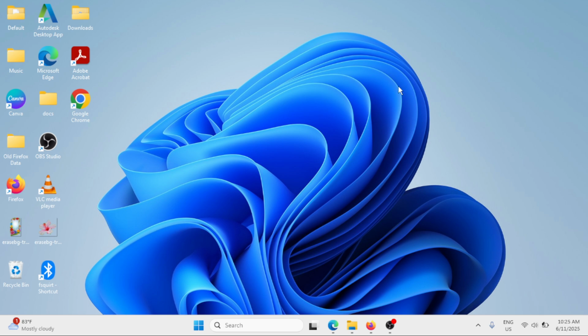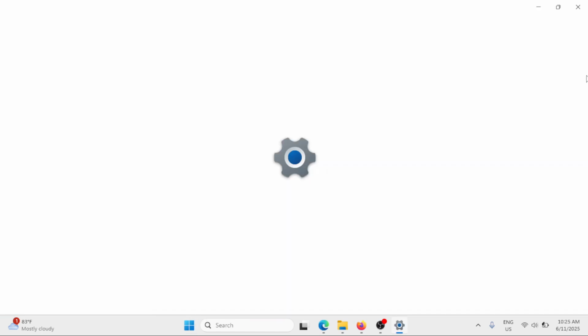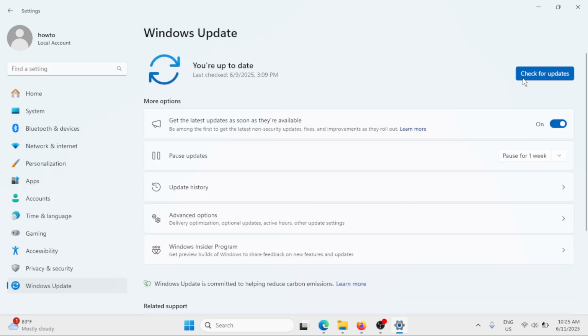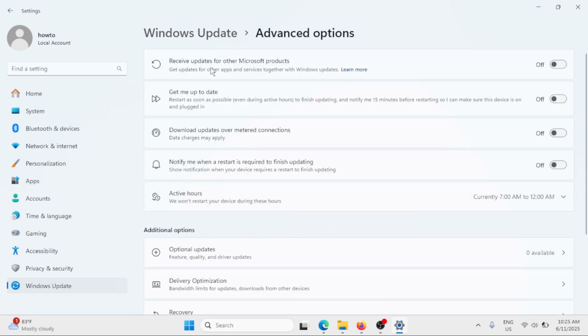We can also make sure that our Windows operating system is updated. So click on the start button and click on the settings icon. Click on Windows Update on the left pane and simply click this button right here to check for all the updates on your Windows. And click on Advanced Options. Make sure that Receive updates for other Microsoft products is turned on. And then just simply close it once you're updated.